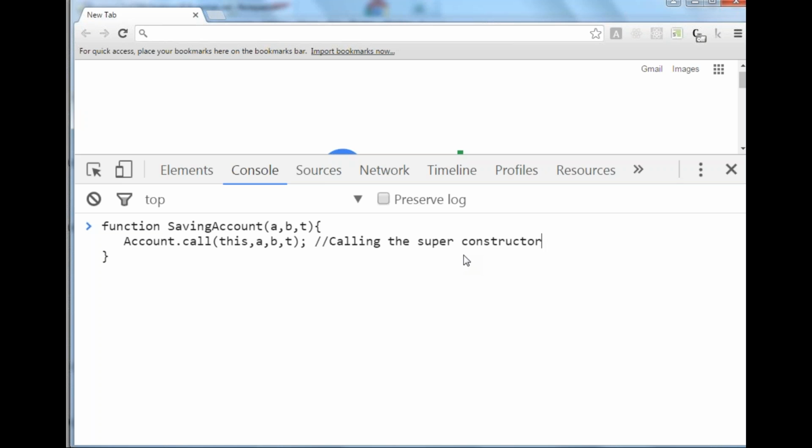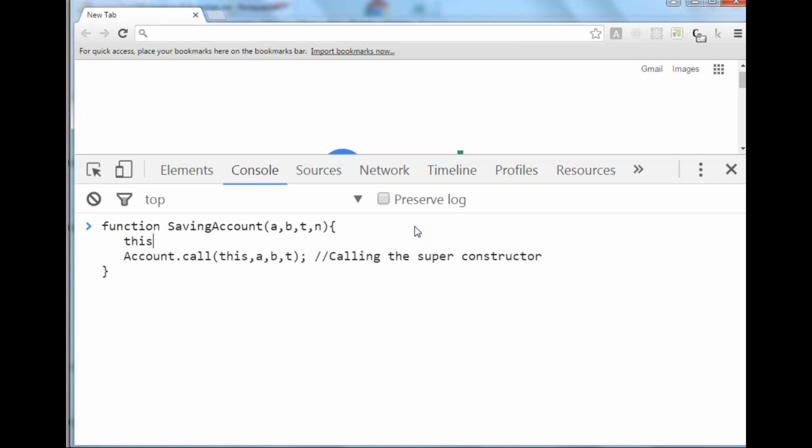So this way all the properties are ensured, and along with that I can have my own property as well, called name, if you want. this dot name equal to n. I'm just getting the name of the person who is holding this account. Okay, so everything is done.